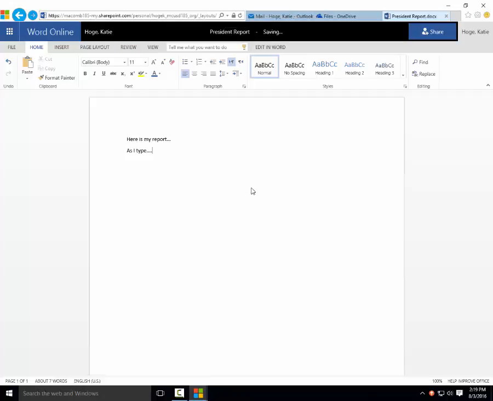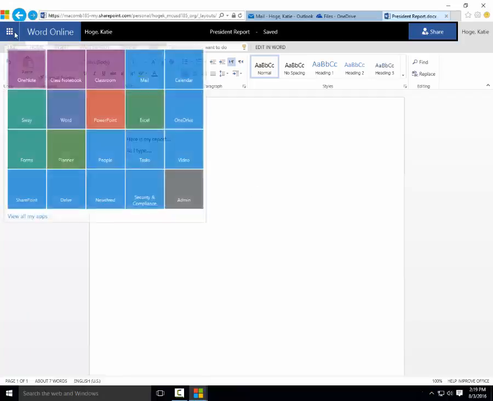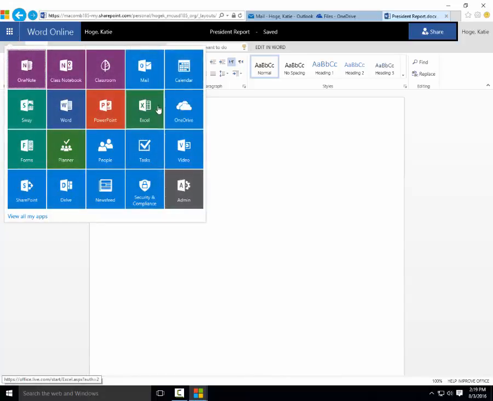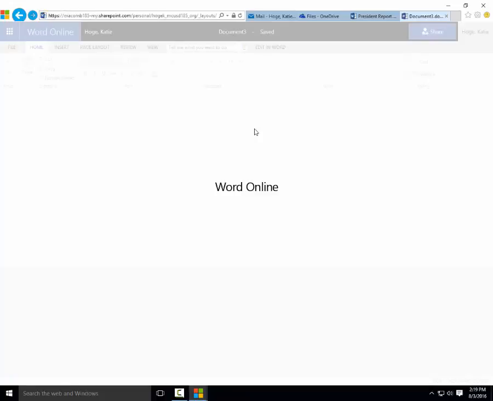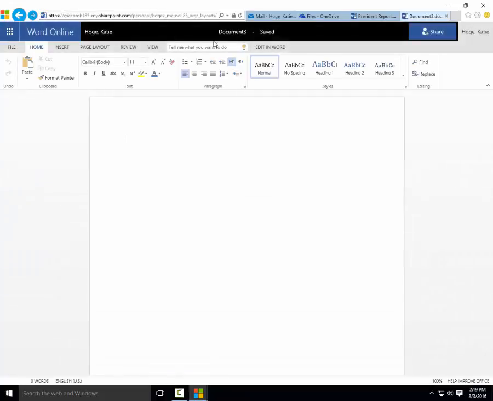If we want to create a brand new document, we're going to take a quick look and see how to create a brand new Microsoft Word document. Again, we're going to go up here to the Apps Launcher. We're going to click on Word. Word is going to open up for us in a new tab. We're going to create a new blank document. And I am able to start typing.